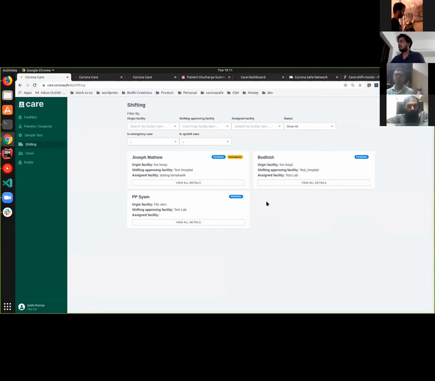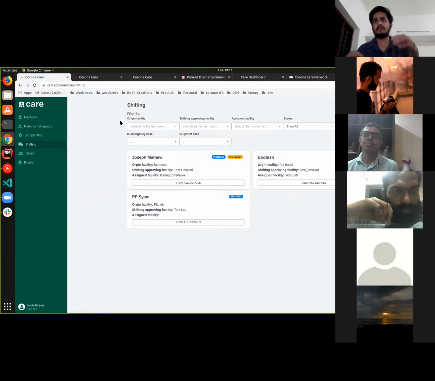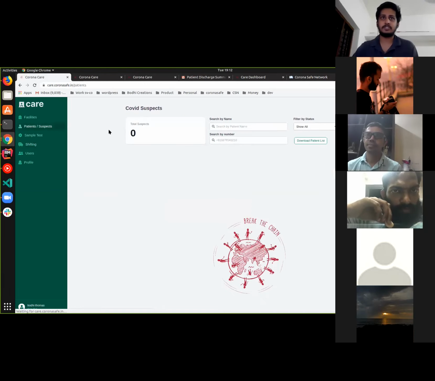This week was pretty good. We had a lot going on. We built an entire shifting system. The basic advantage is that each and every facility can request a shifting on a patient card.